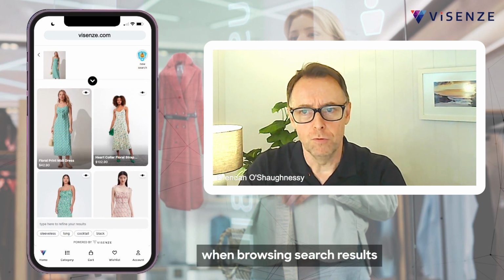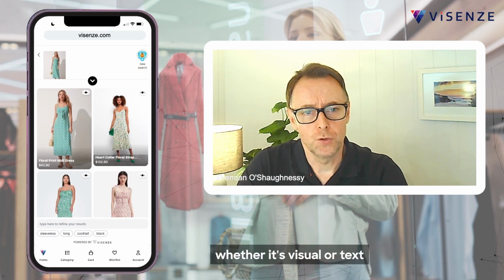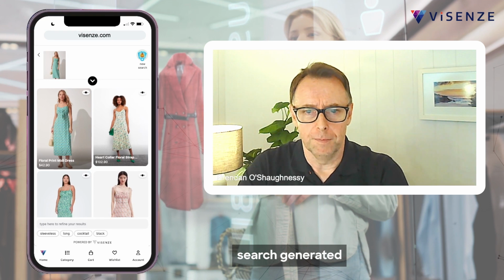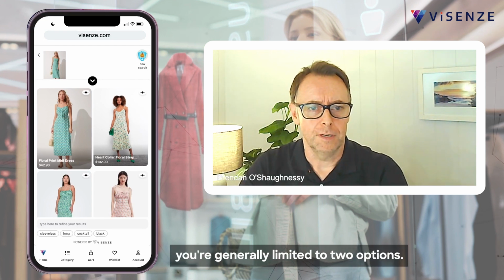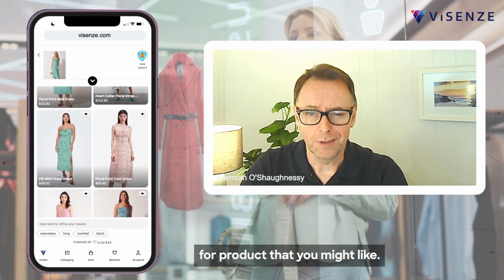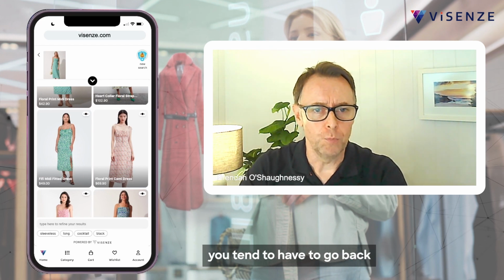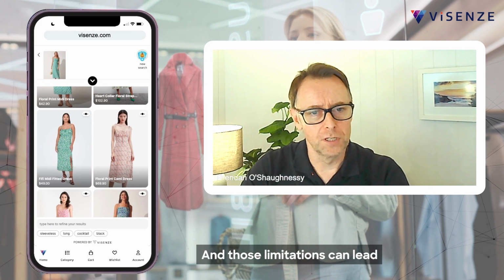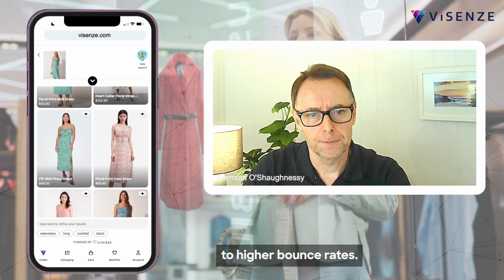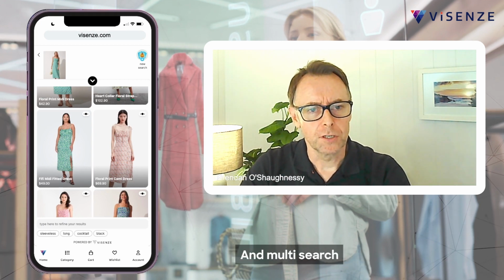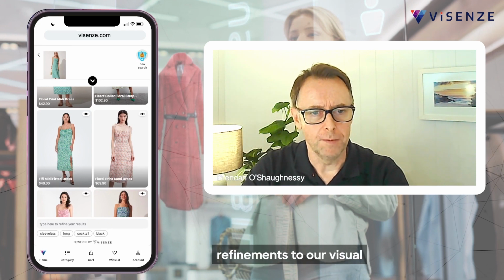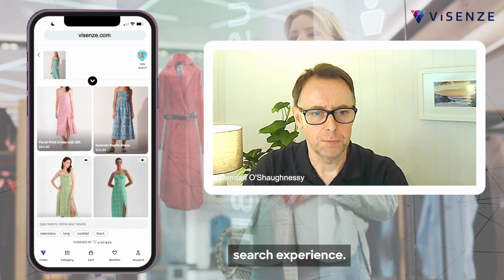Now, typically, when browsing search results, whether it's visual or text search generated, you're generally limited to 2 options. You can either click on the PDP for a product that you might like. If you don't see anything you like, you tend to have to go back and start a new search. And those limitations can lead to higher bounce rates. And multi-search allowed us to bring 2 key refinements to our visual search experience.